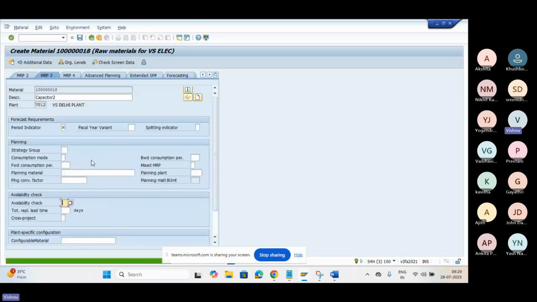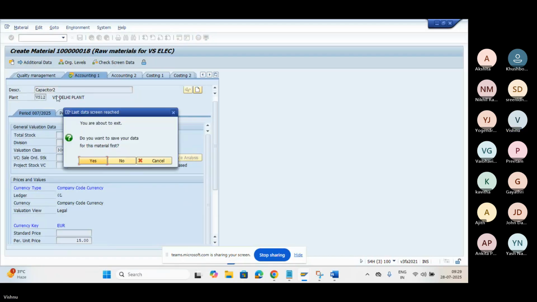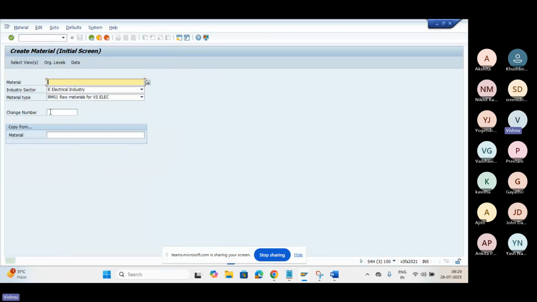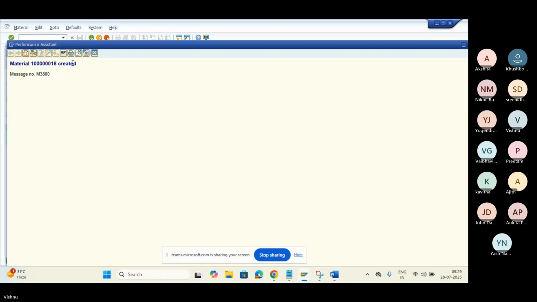Now for the material, availability is checked on a daily basis. Press enter. Now our material has been created with a number. This is the material number.